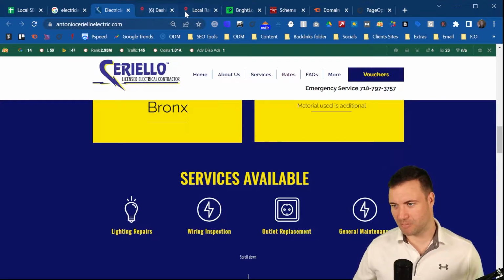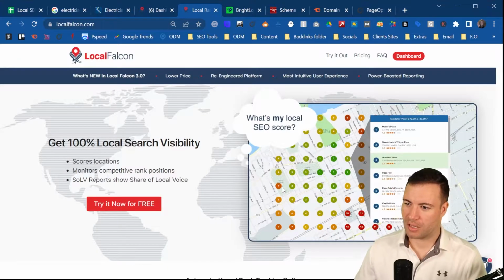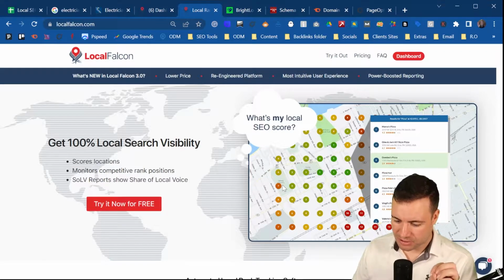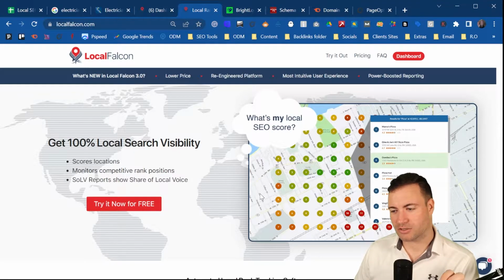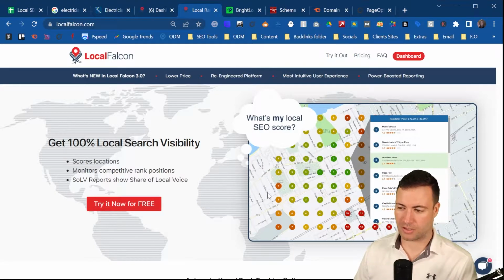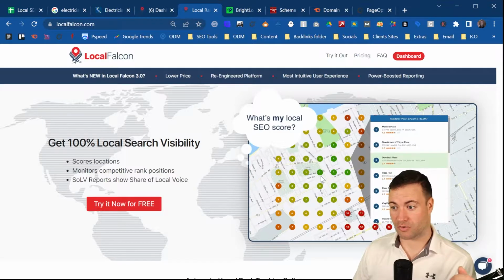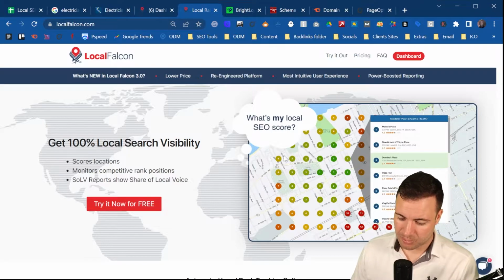So as an example, if we come back here, let's say that someone's thrown in Cerelio's and they've turned up, and it says number 7 here. That's where their ranking is. So in that location, they're ranking number 7 for electrician. However, in this location, where it's a green 1, they're ranking in position 1. That's an example of a grid search.